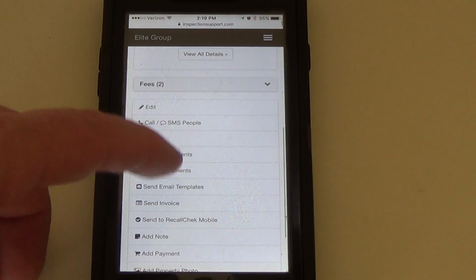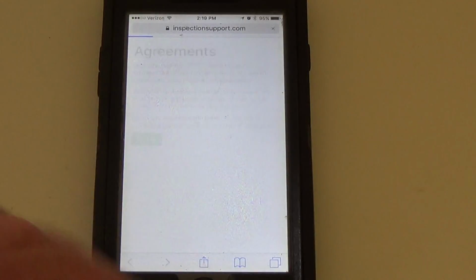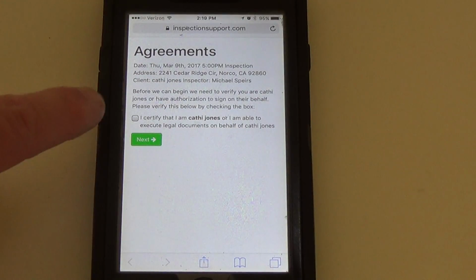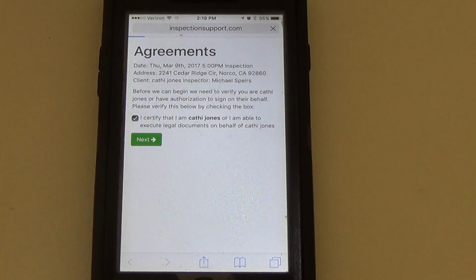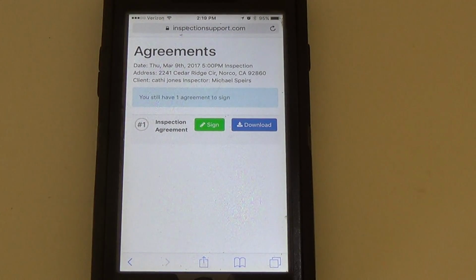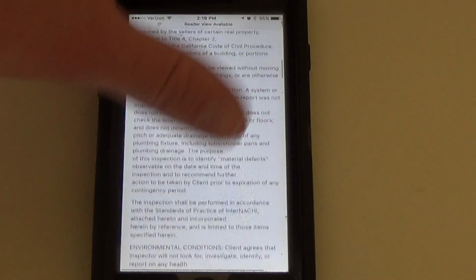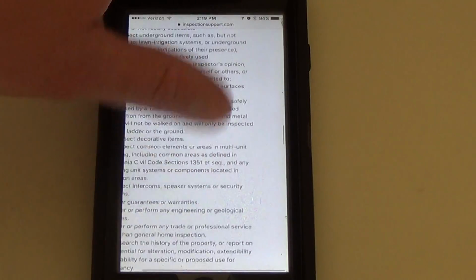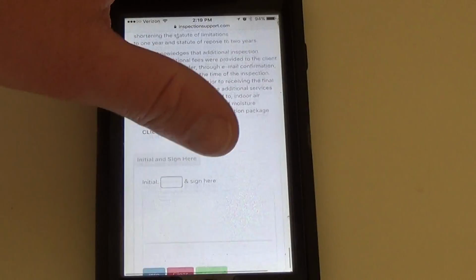Hit sign agreements, and then it's going to bring up the agreement. It's going to say this is for Kathy Jones. I just hit certify that this is Kathy Jones, or the person that's going to sign it for me. And then I say sign the agreement. What it does is bring up the entire contract. If they want to read it, they can. Nobody ever does that. Just scroll to the bottom.